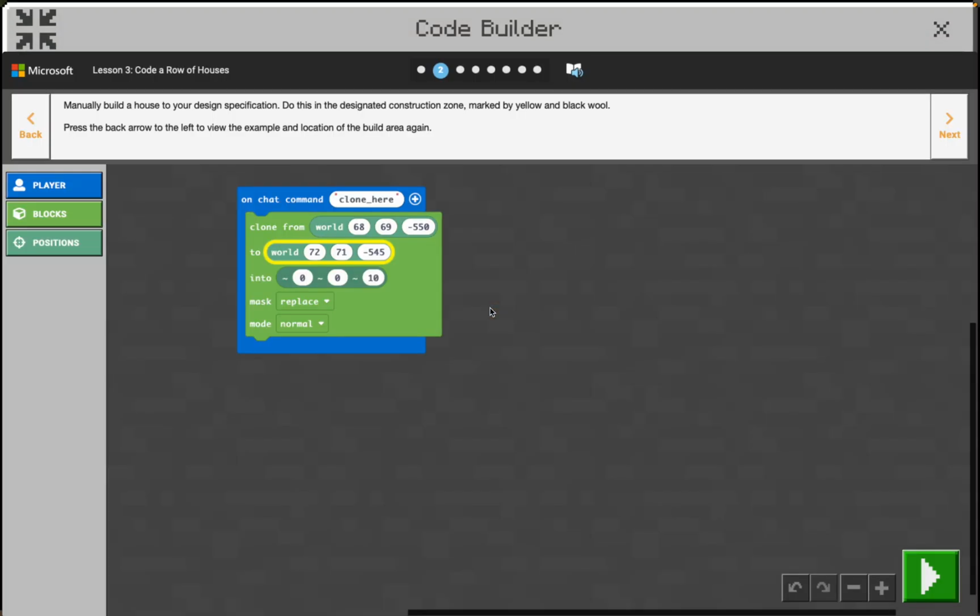So in my code, you'll see that I've got the front right corner, and I've also got the front left corner and the back right corner. And I need to make sure that on my y-axis I go high enough. So the floor level for me is 69, so I've gone up 2 to 71.